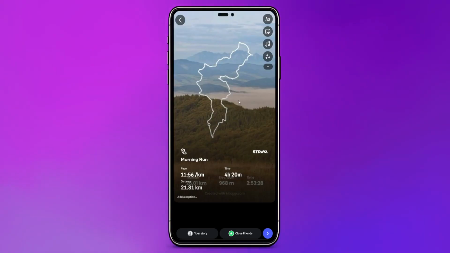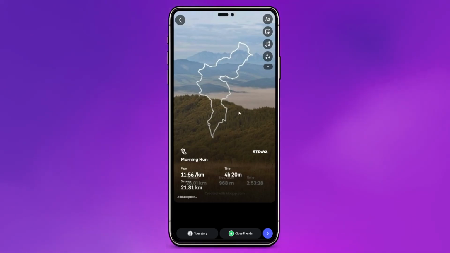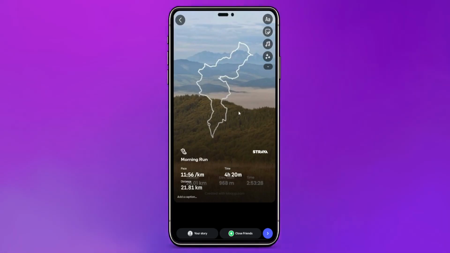Once I click that, Strava starts preparing the activity to send over to Instagram, so now I'm waiting until it loads. This usually takes just a few seconds, but it depends on your connection and how much data the activity has. During this time, Strava is formatting the image and details so everything looks good when it shows up in Instagram. Once that's done, it will direct me straight to my Instagram stories.